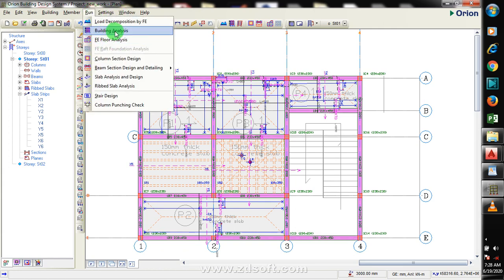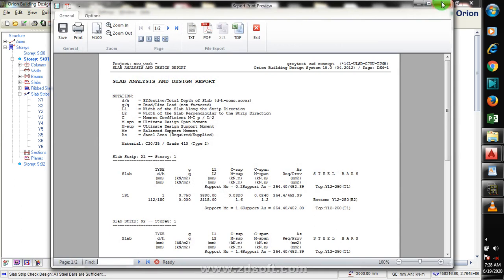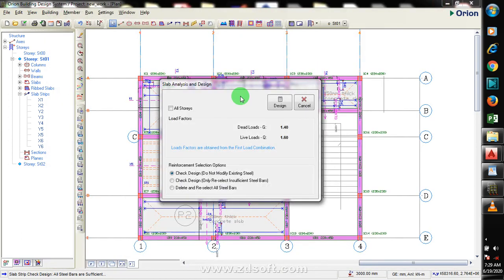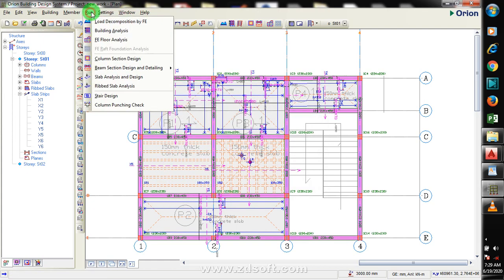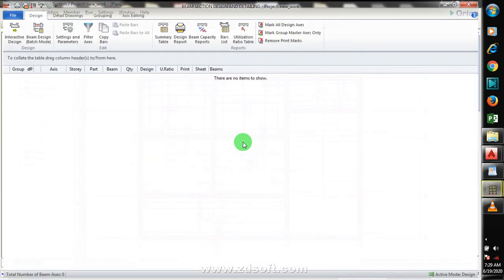If I go back to my run, if I come to my slab analysis and design, you can see you can print this out too. For my story 1, and slab strips Y2, Y3, all your strips that you have inserted, all of those analyses and the report, everything is there. Okay, I can come to my beams, my story beams. Now let's see how our story beams are going to look.